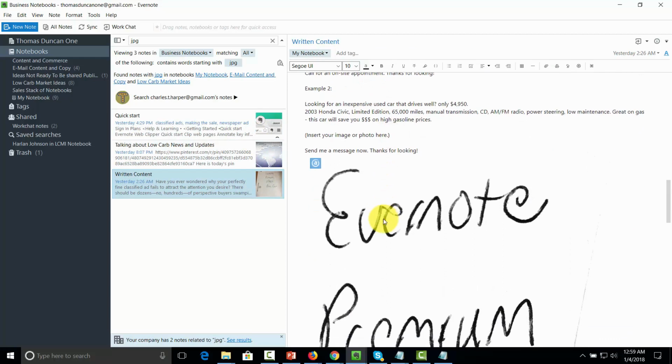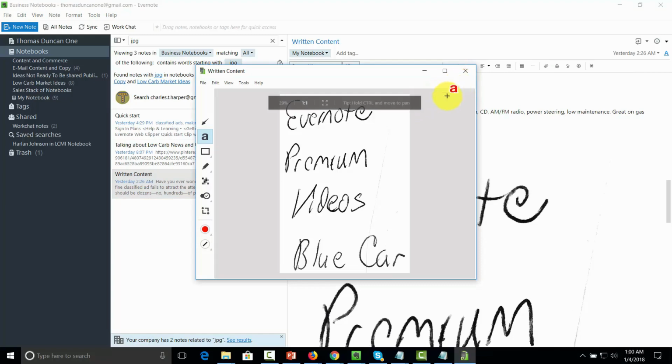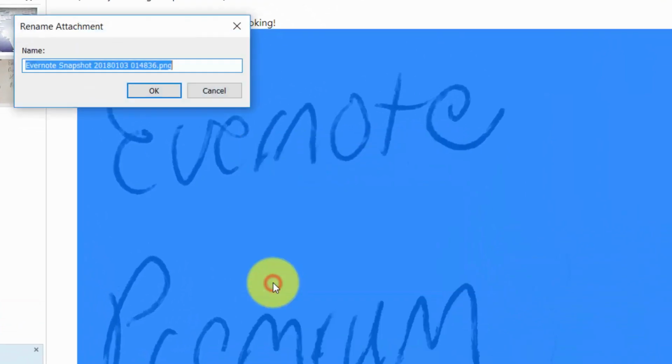When we find that image, we're actually going to take the time and work with the tools in Evernote. The first thing we're going to do is right click this image and add in the name of the image that we want. You'll notice that this is called Evernote Snapshot. Well, we're going to change that to something more relevant to the project. So we'll rename it according to our own naming convention, giving it a searchable name. Then we'll click OK.